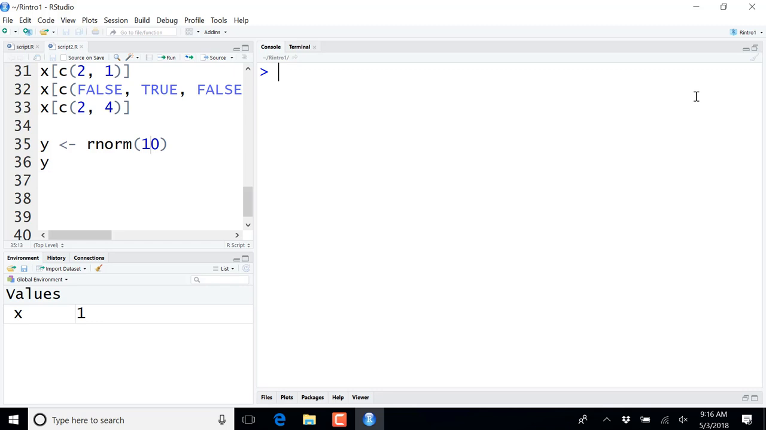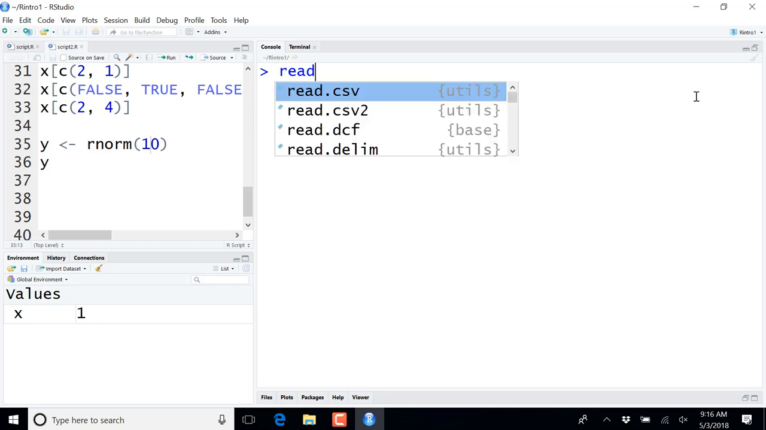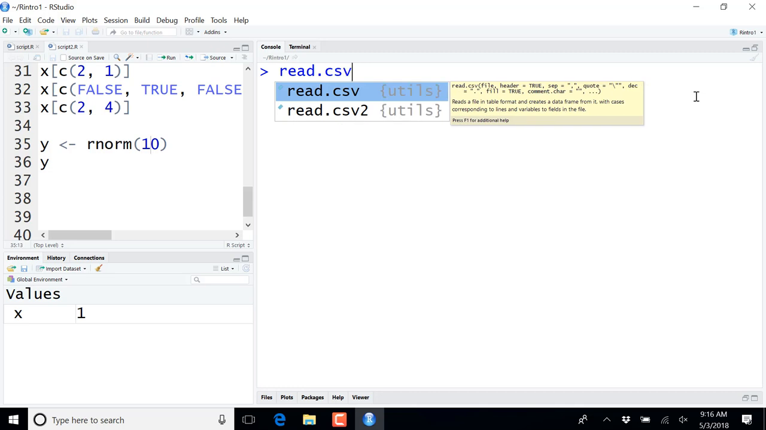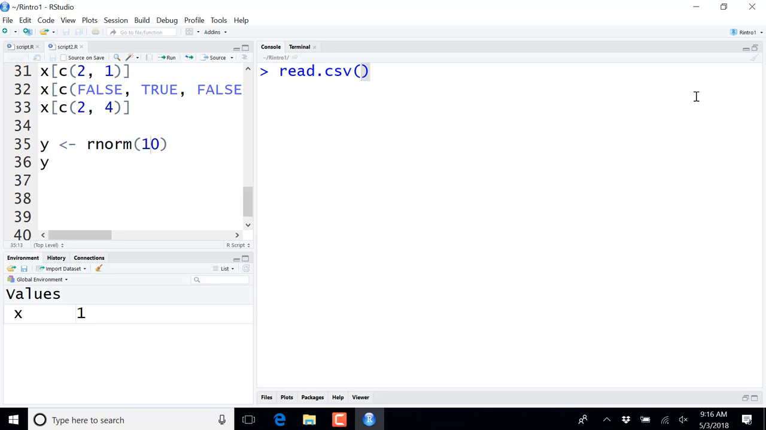So we are going, however, to learn about a new function now, and this function is read.csv. Are you all familiar with CSV files? Could I have blue sticky notes for those that know what a CSV file is? And red sticky note if you would like me to remind you what a CSV file is. So CSV stands for comma separated values.